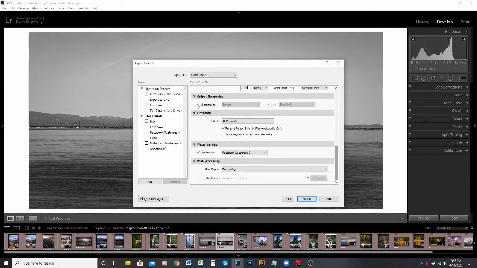Output sharpening, I am going to select that. I'm going to say screen, standard amount. Metadata, I'm going to leave as is. And then watermark, I want my photos to be watermarked, so I leave watermark checkmarked. I don't want to do anything with the export process.